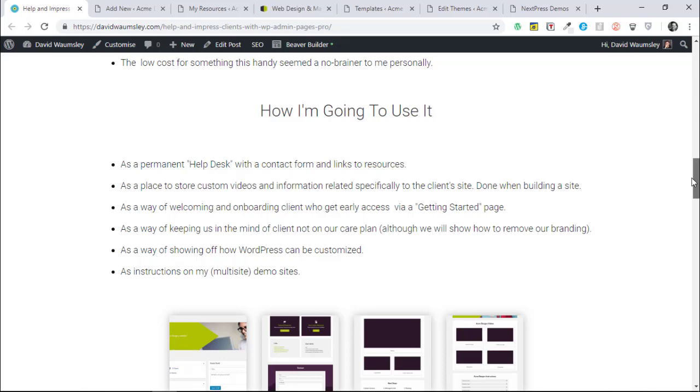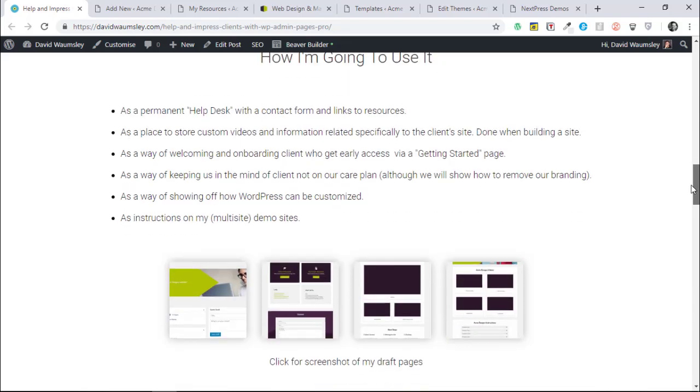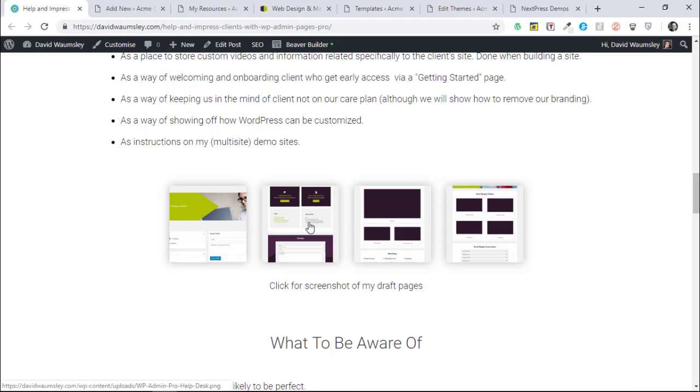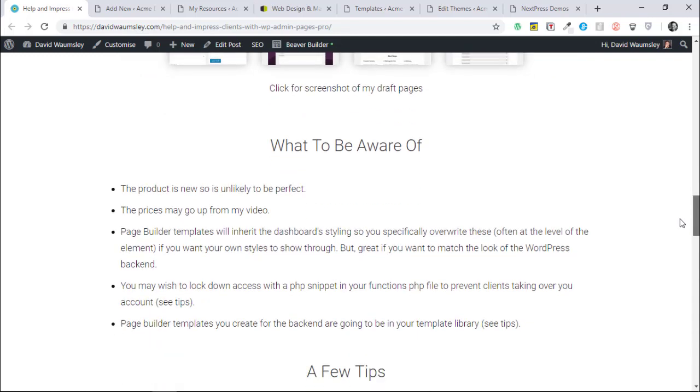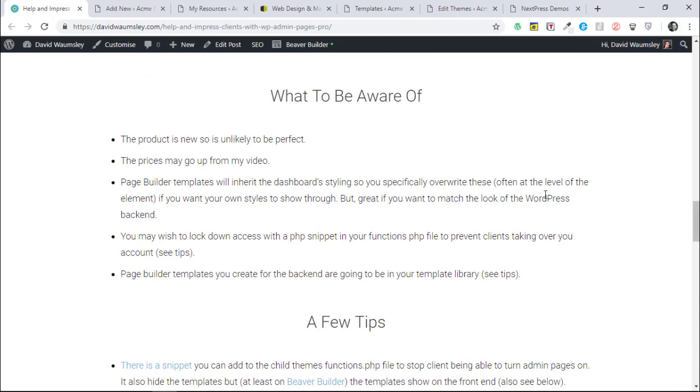I just like the way that community is going and the work that's been done on that plugin. I've shown you how I'm using it, and I've just put in here my templates. I'm not sure if I'm happy with the design yet, but I'm probably going to start the first ones off like that. So the things to be aware of with this product is that, well, it's new, so it's not likely to be perfect, but so far it's worked as I've expected it.